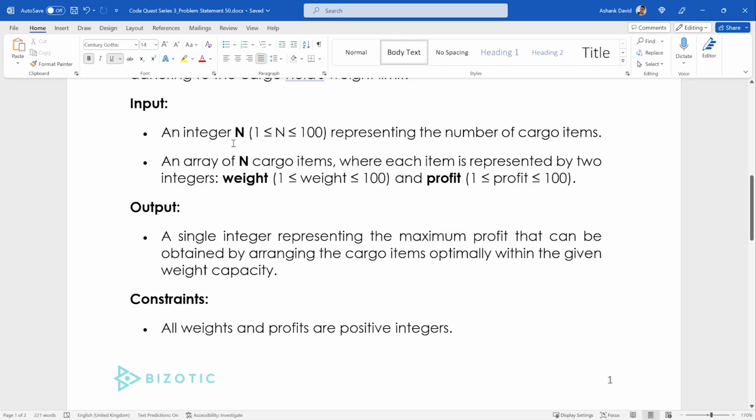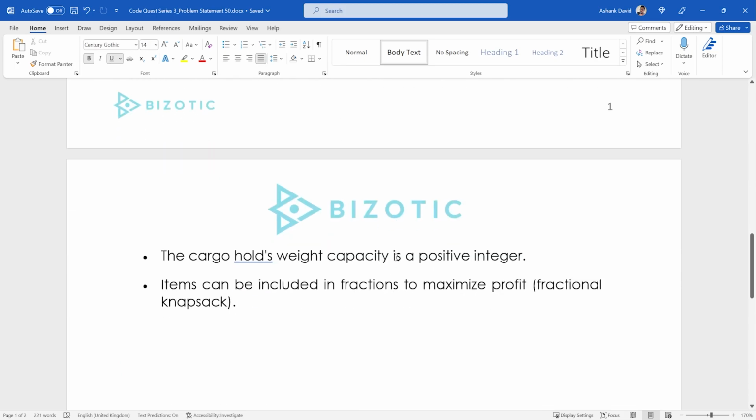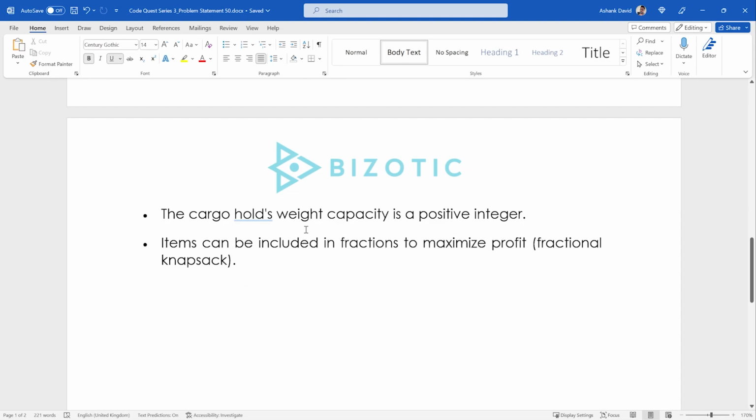The input will be an integer n, representing the number of cargo items, and an array of n cargo items where each item is represented by two integers, weight and profit. The output is a single integer representing the maximum profit that can be obtained by arranging the cargo items optimally within the given weight capacity. All weights and profits are positive integers, and the cargo hold's weight capacity is a positive integer. Items can be included in fractions to maximize the profit, which is the fractional knapsack.